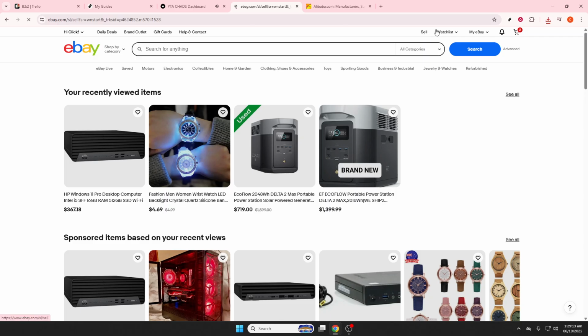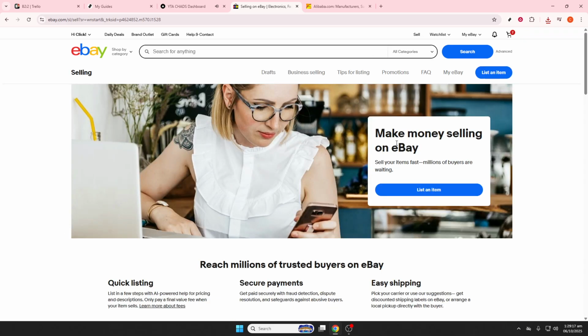Choose Create Business Account and start filling out the details about your business. This includes your business name and logo, deciding on your payout method, whether that's a bank account or Payoneer, and setting up important policies like your return policy and handling times. For added security, make sure to enable two-step verification.